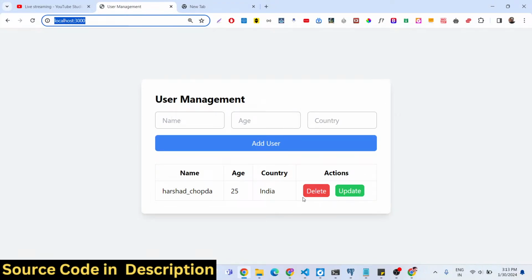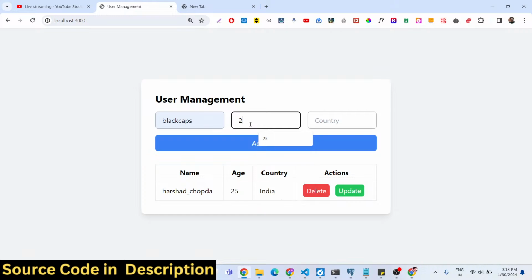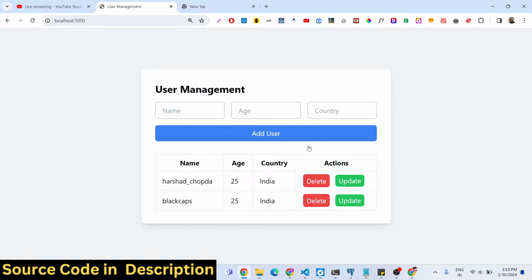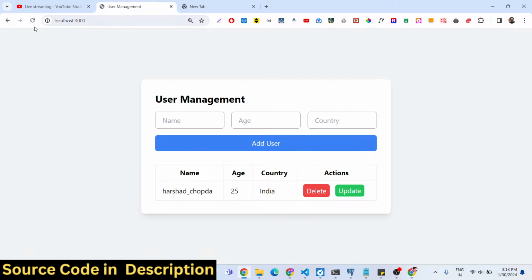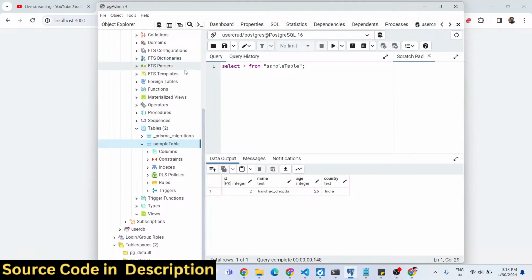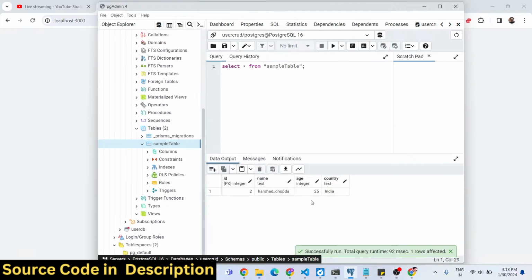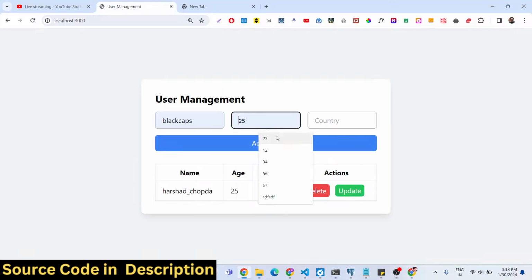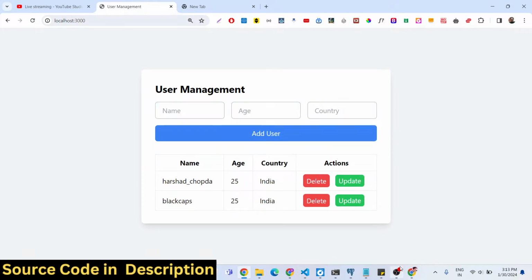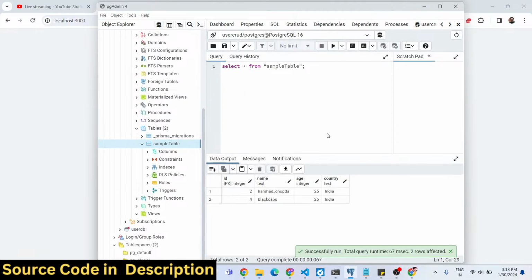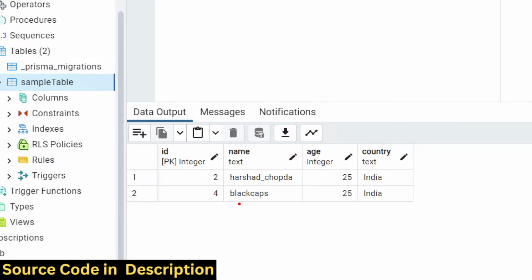First of all, let me show you the functionality of the application. If I enter the name, age, country and click on add user, you will see the user will be added and instantly the UI will be refreshed. We also have the delete button. If I click the delete button, it will make a post request and it will delete the record. And if I refresh this table, it will once again query the database. So only one record is present. If I add one more record, two records are present. Again, if I query it, you will see two records are present right here.